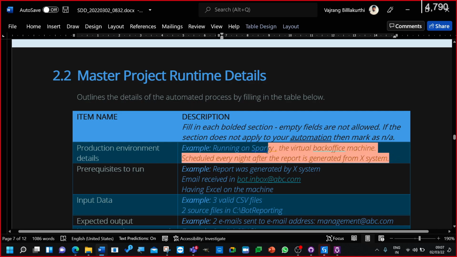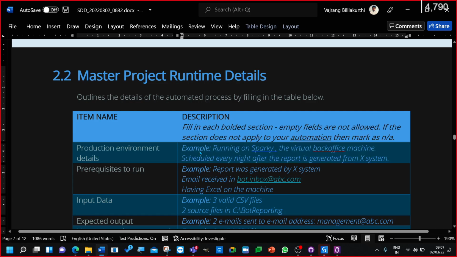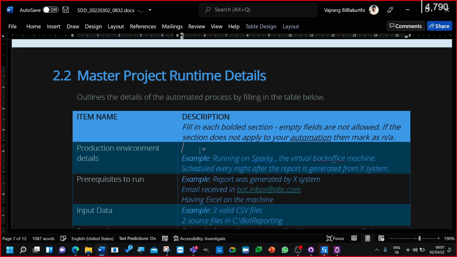So here this is a queue trigger running on Sparky virtual back office machine. So here we can say running on Azure, Windows 11 virtual machine.